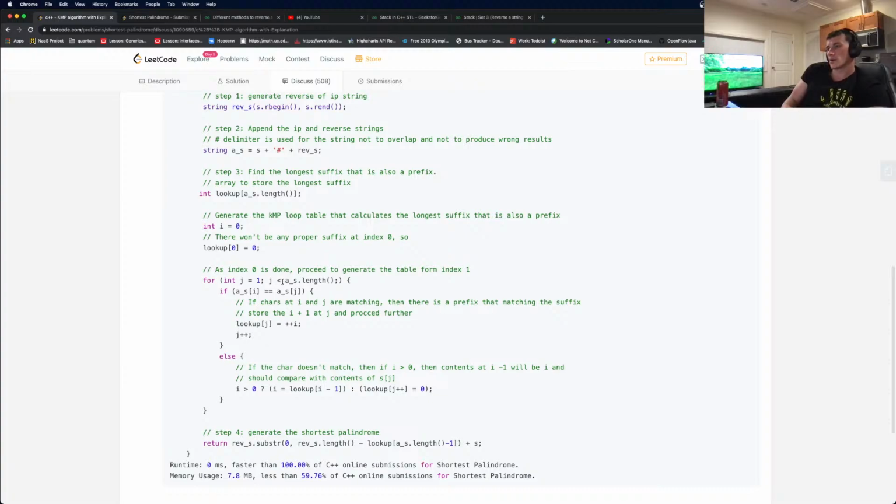Else, if i is greater than 0, then I look up i minus 1. Otherwise, look up j plus plus equals 0. And then generate the shortest palindrome: reverse as substring, rev as length minus lookup. That's basically what we have returned, right? But finding the size of the suffix took us square time. In this case, it can be done in linear time with this weird structure.